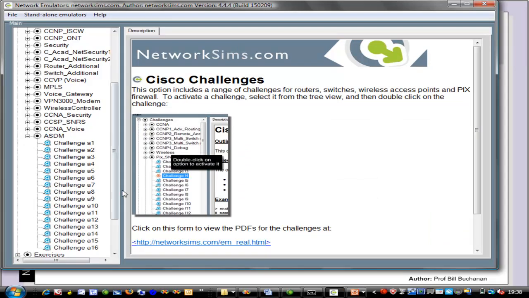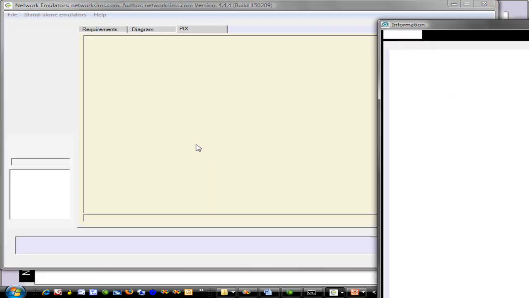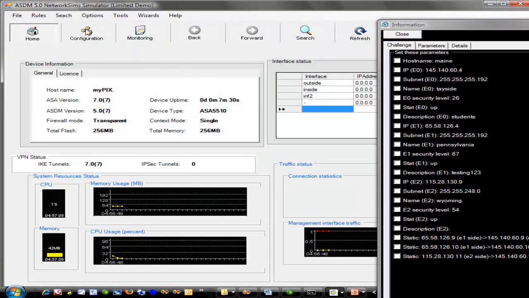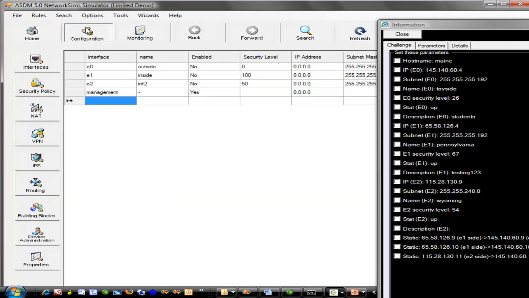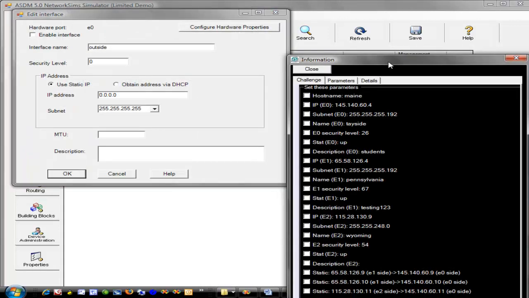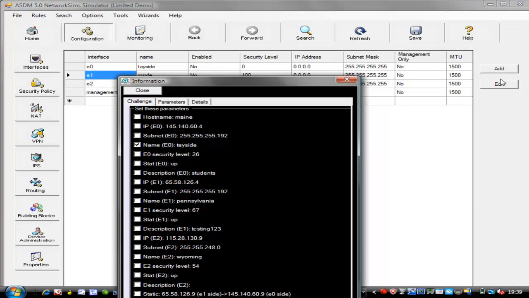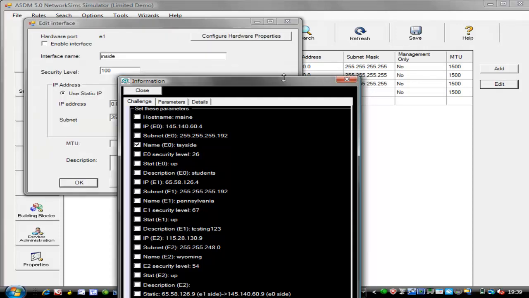So we have a look at the simulator, and one of the challenges that we've defined relates to static mapping. So in this case we'll set up the details of the interfaces. So to save time, we'll just set up the host, the names of the Ethernet interfaces. So we have T-side here. So for the second interface, this is our inside interface.